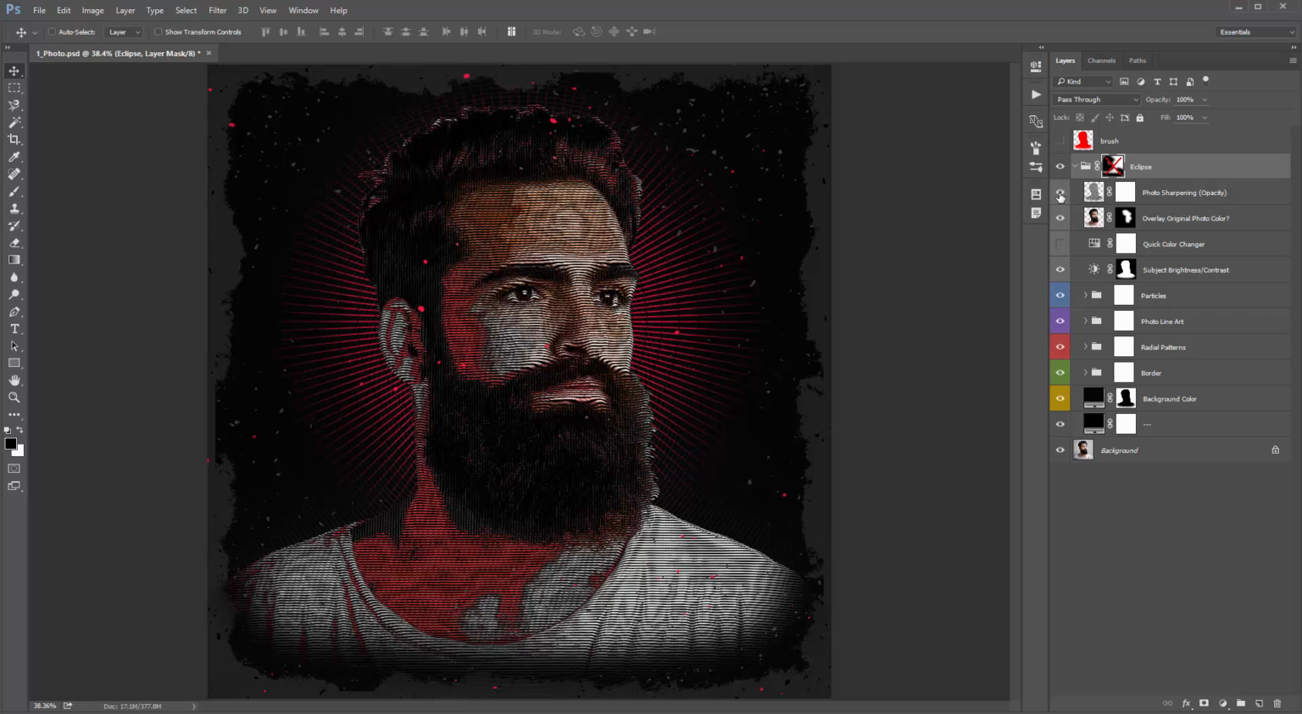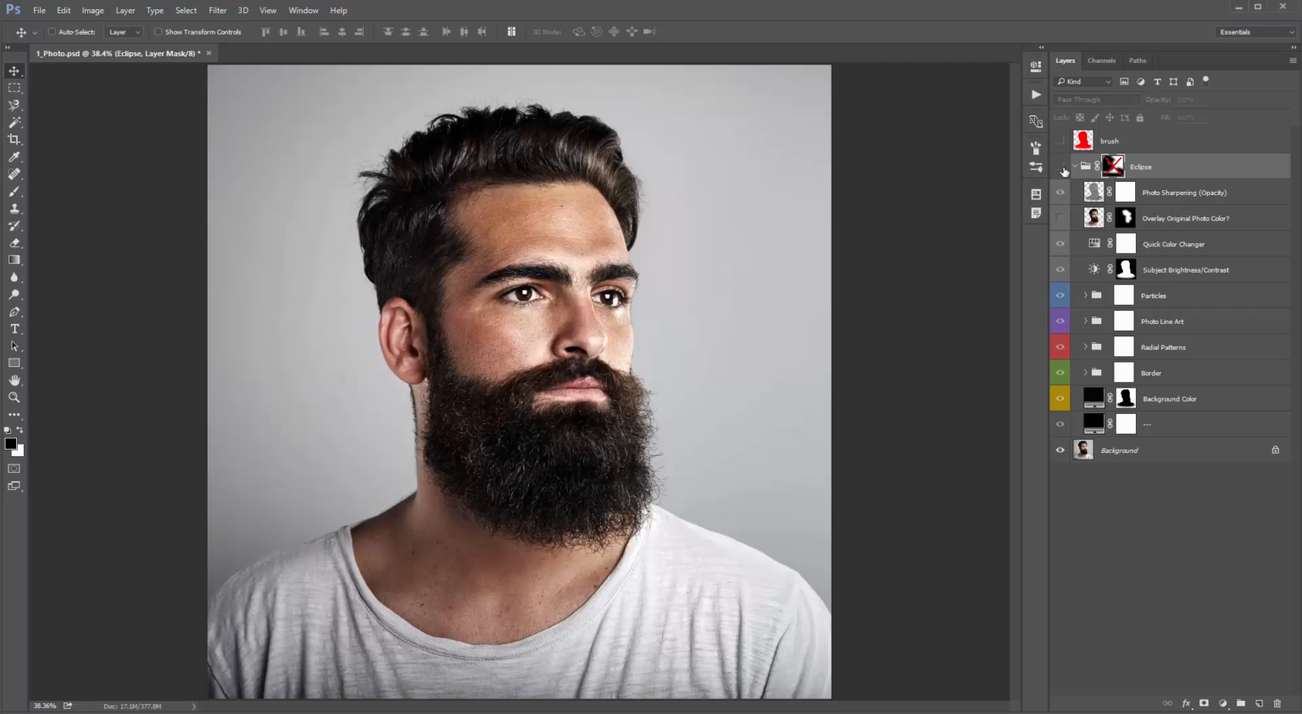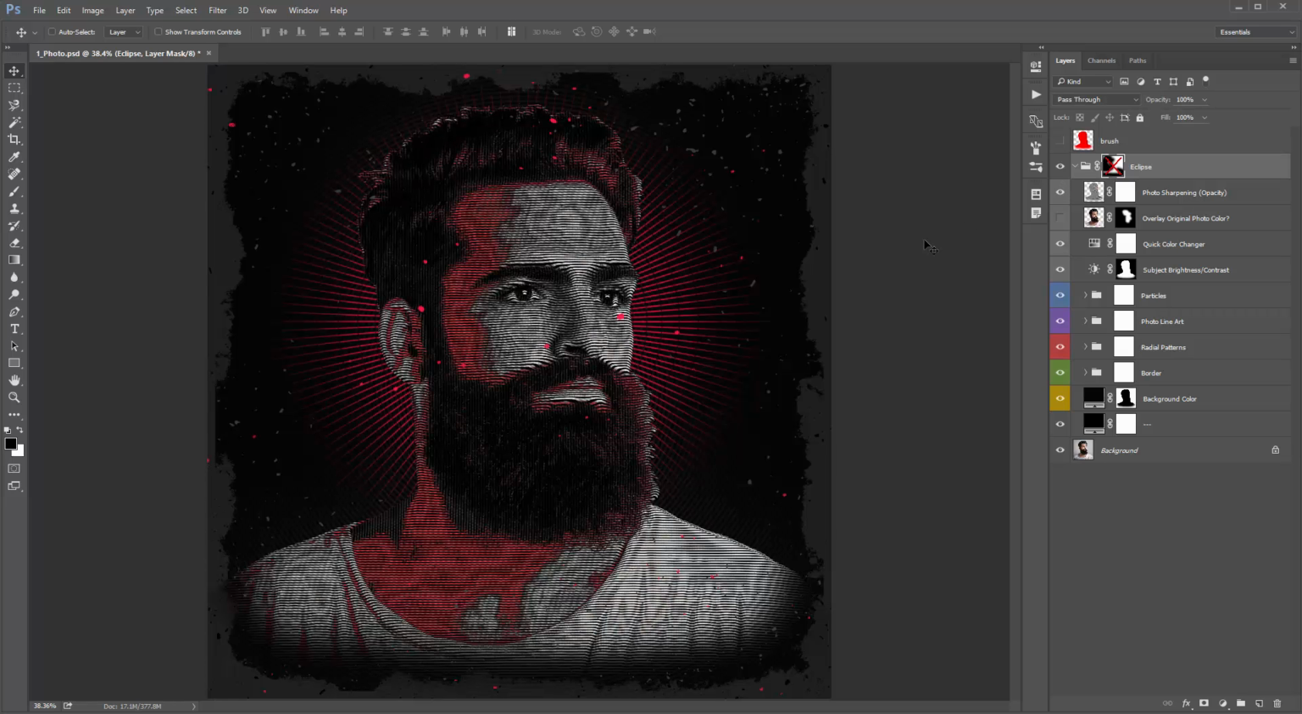Let's turn these back on. Whoops, not that one. I'll just flip to the original. There's the original photo, and there is the Eclipse action.